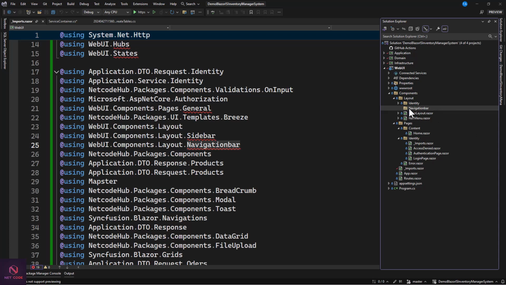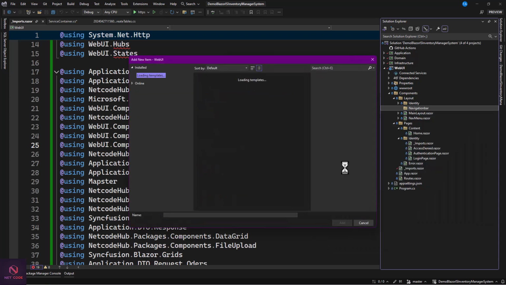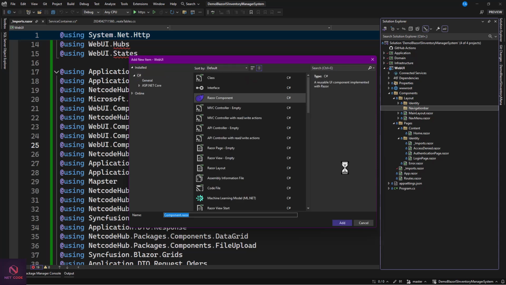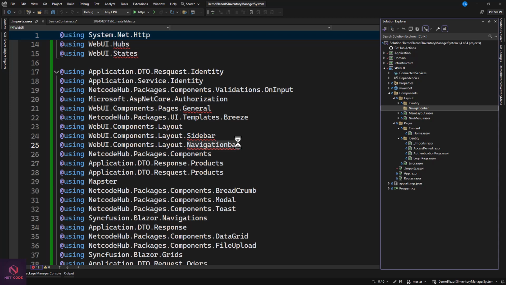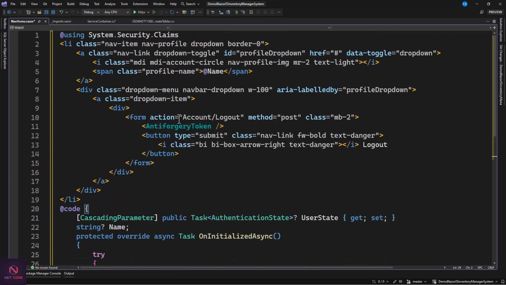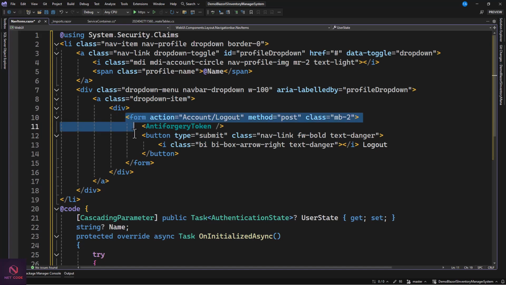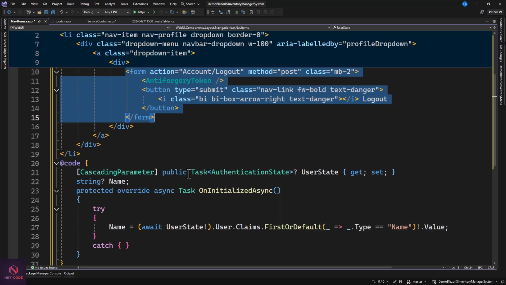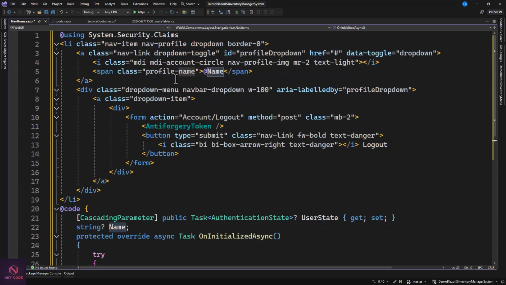So we need to create a component for this, and I'm going to name this nav items. So I'm going to create a component in the navigation bar folder that we just created, and it's going to be nav items. In that nav items, I have just a list of this, and in here I'm going to have this logout form, and we can have access to this to get if the user is authenticated or not. We want to get a name, and from that name we can display the name here.